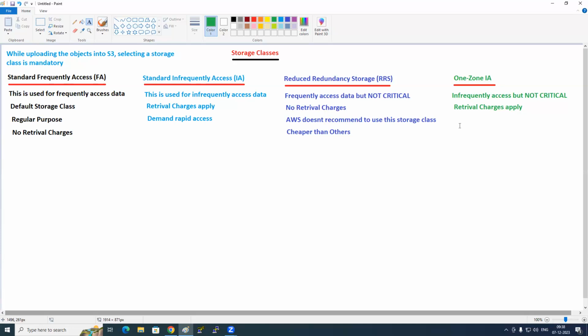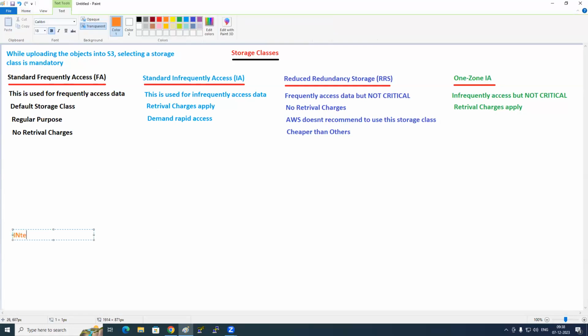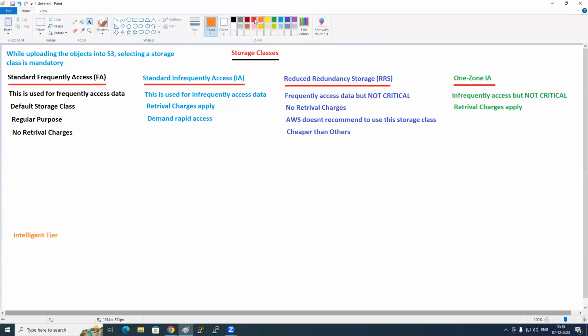So this is for unknown access patterns. Very good. So write down, next one is Intelligent Tier. This is for unknown access patterns.